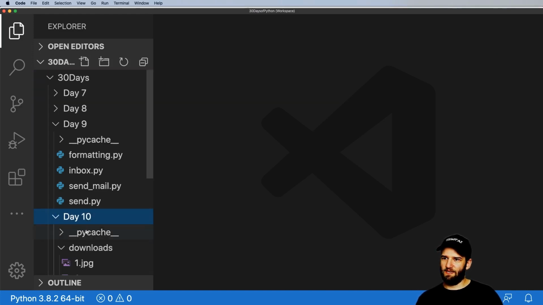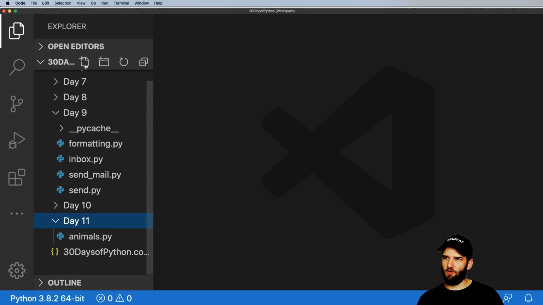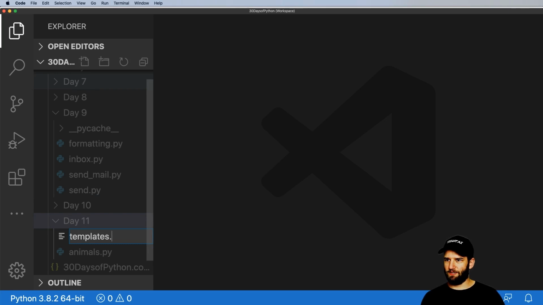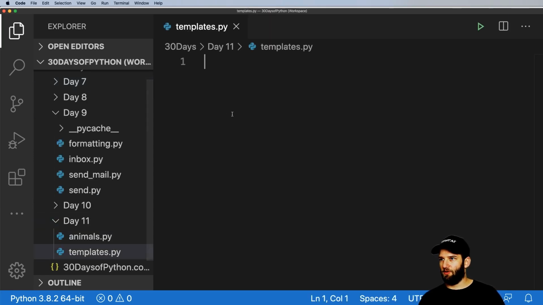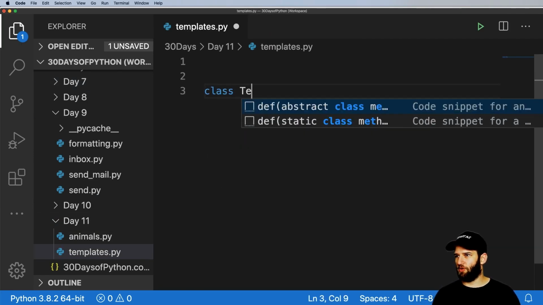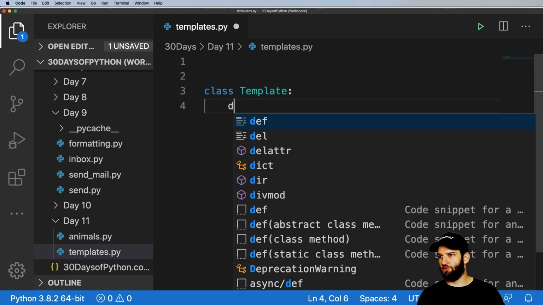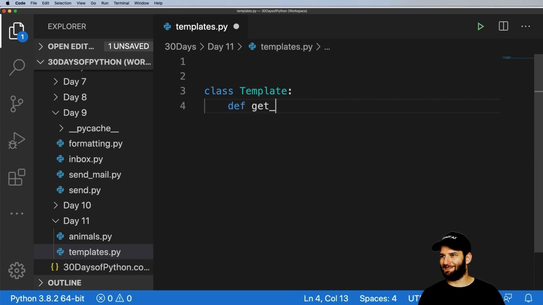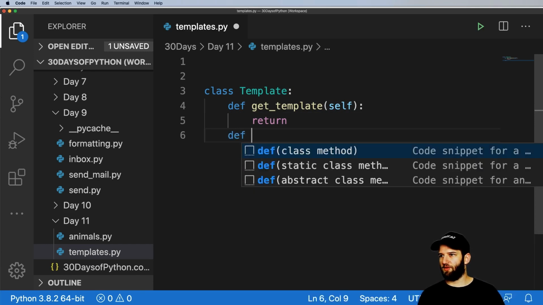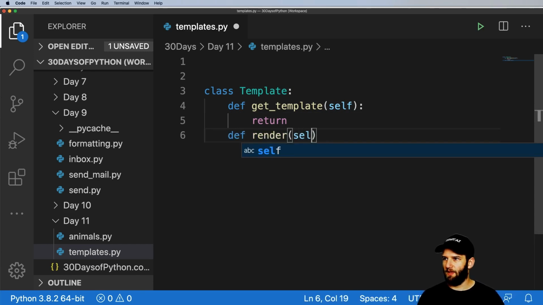So in the day 11 directory, let's go ahead and create a new file here. I'm going to call it templates.py. And in here, we're going to create a class. We'll call it our Template class. And I just wanted to do a couple things. One is going to be get_template, and it's going to take in self, and that will return the actual template string. And then the other one is going to be render, and that's going to render out any given context that I pass to it.